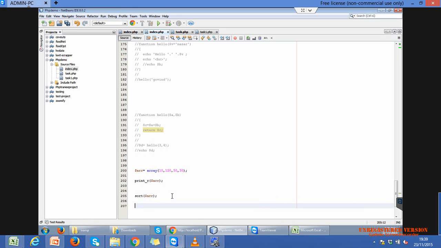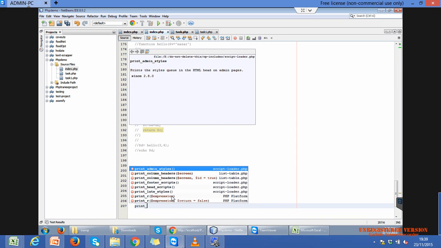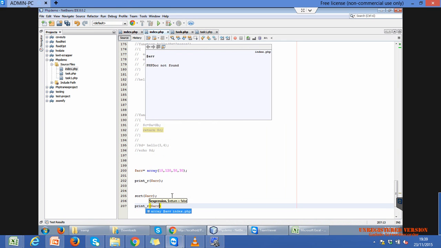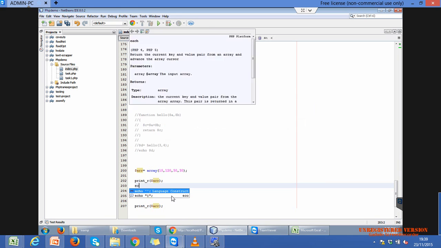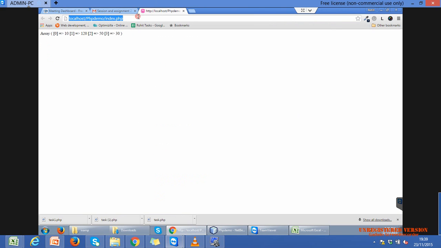So now we are going to print the same variable. Let's use a br tag for proper display. Let's see the output. What's the difference between these two outputs?